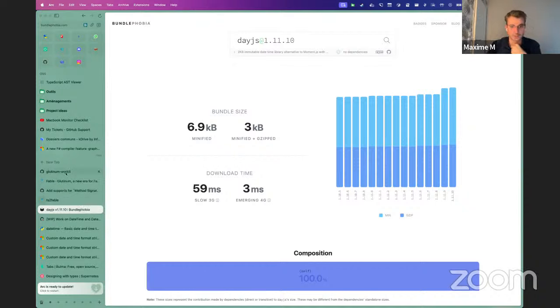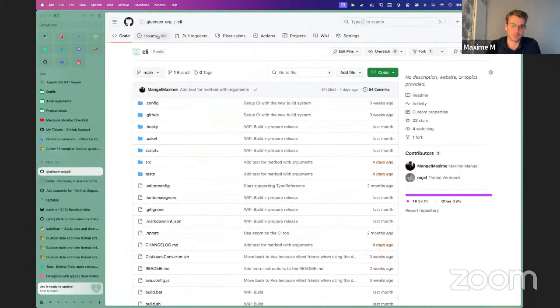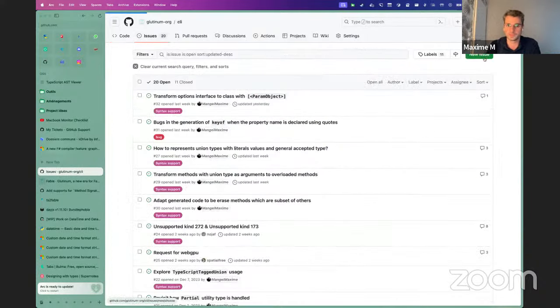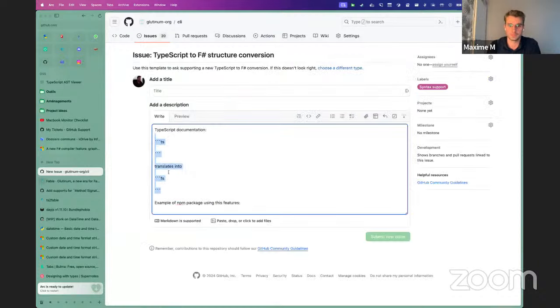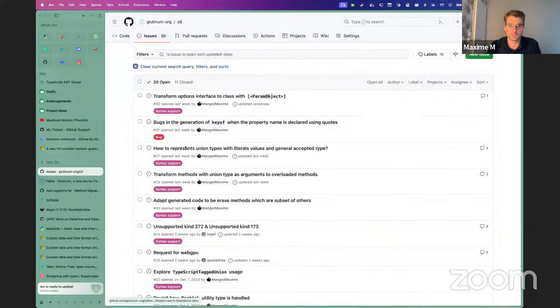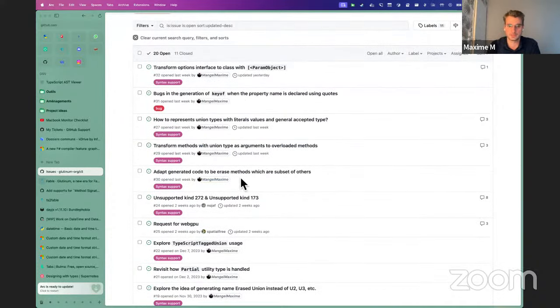And yeah, if you try out Glutinium, be aware that this is still in early development, so it can crash. But if it crashes, we are interested in having new issues opened for it. So you can go on the issues, create a new issue, and you can use our template, which is going to provide you with the information that we would like to have. And you can also look at existing issues and comment if you have a particular case that is not covered yet, but was opened.